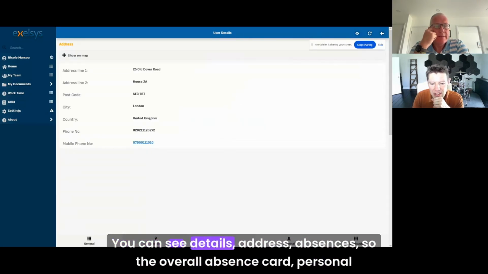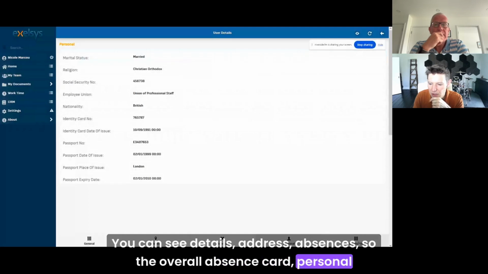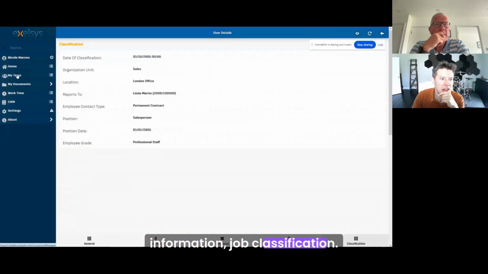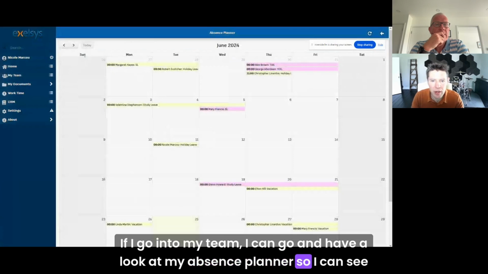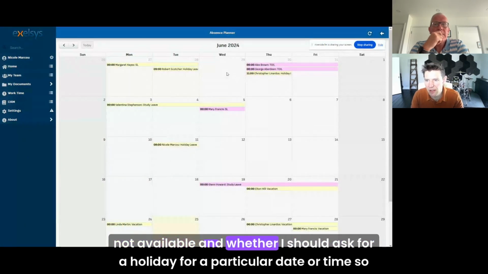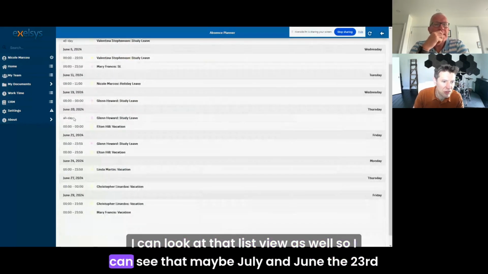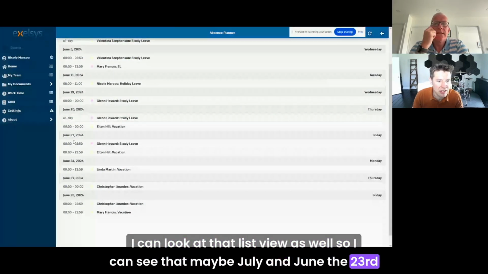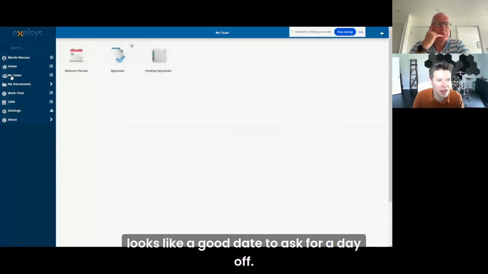You can see details, address, absences, so the overall absence card, personal information, job classification. If I go into my team, I can have a look at my absence planner, so I can see when members of my team are available or not available, and whether I should ask for a holiday for a particular date or time. So I can look at that list view as well. So I can see that maybe June the 23rd looks like a good date to ask for a day off.